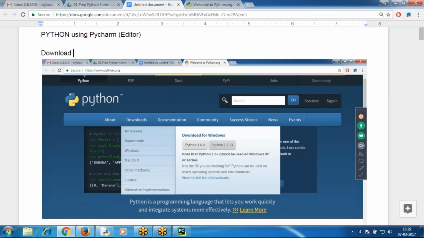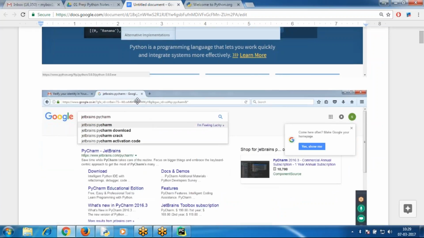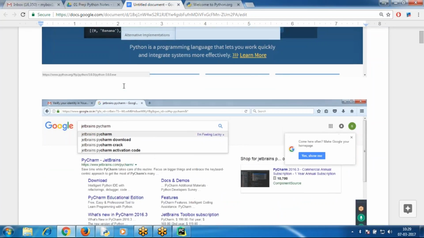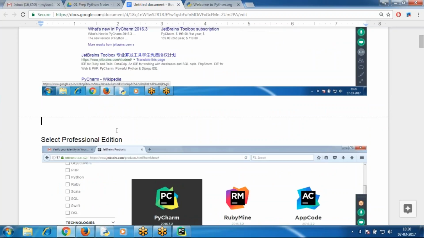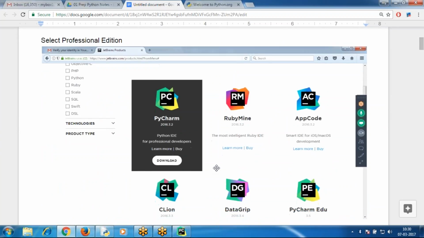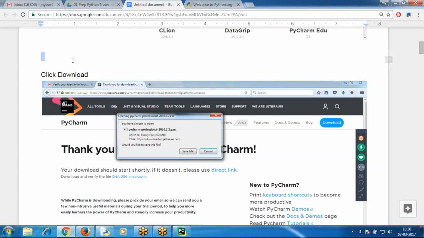Which one? Python 3.4. Go for the 3.4 version. Once Python is installed, then install PyCharm. This is an editor where you write the programs. Install PyCharm professional edition. Select the professional edition and click download.